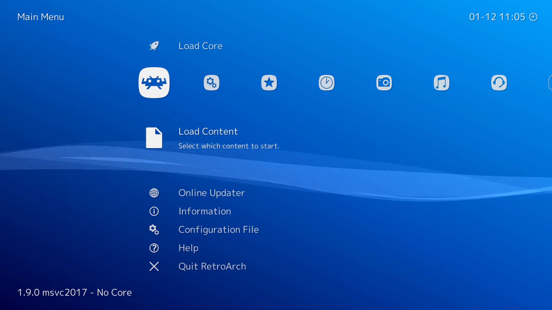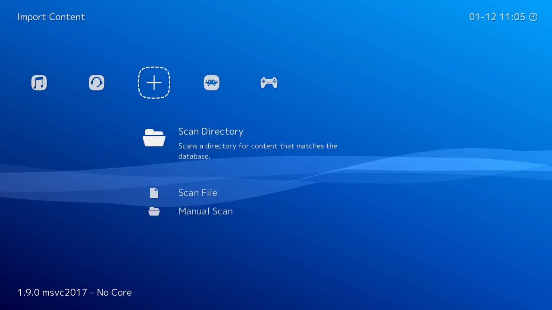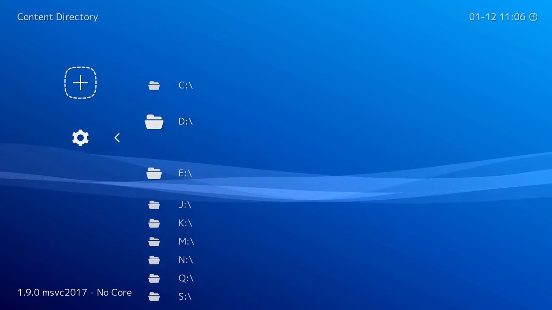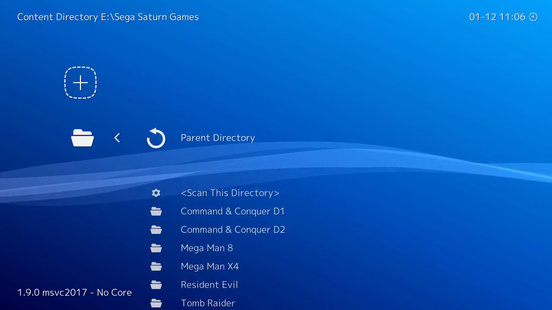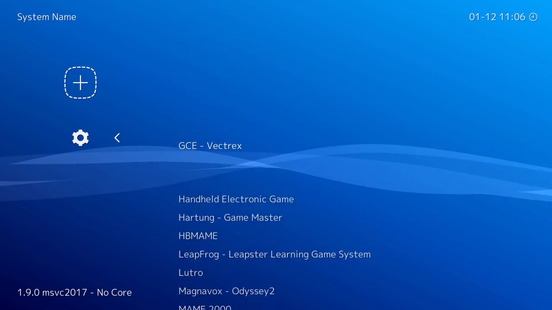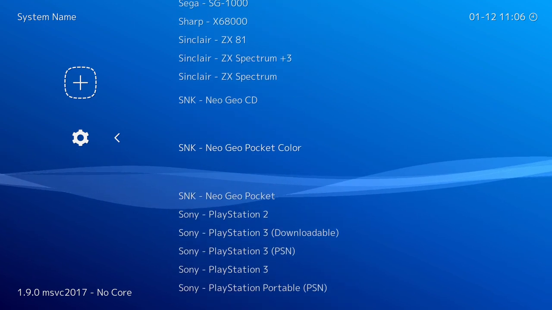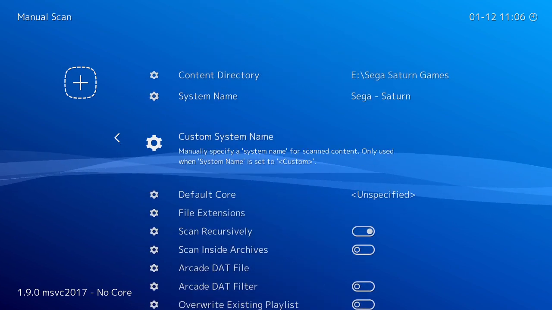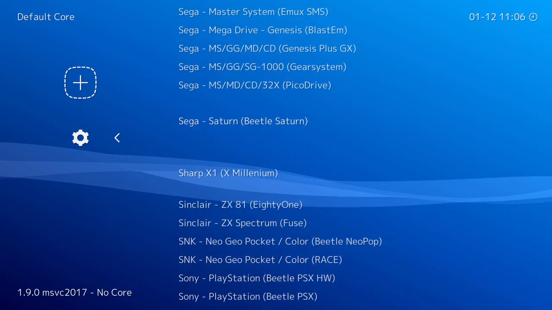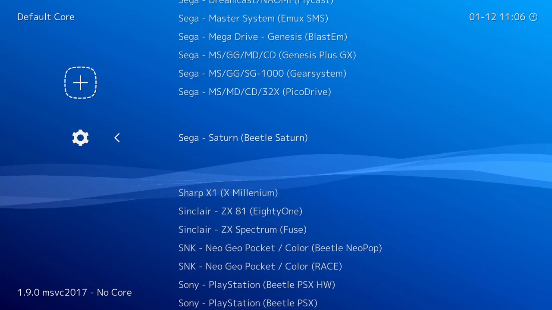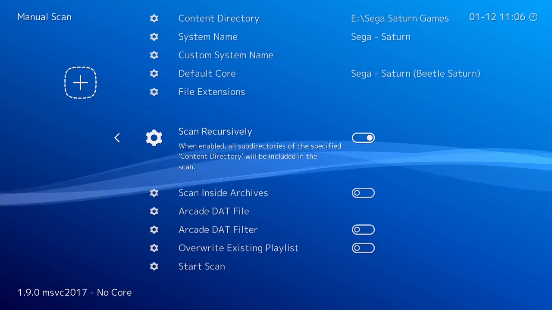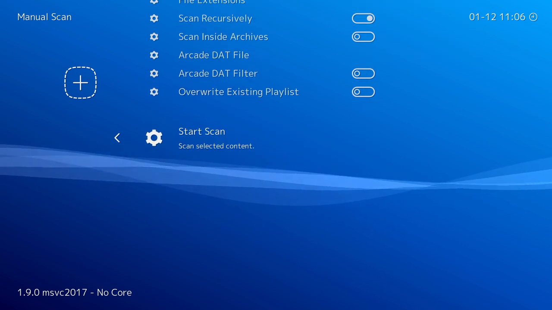So instead, press left on your D-pad until you get to the Import Content tab. Now scroll down to Manual Scan, Content Directory, go down to E, select your Sega Saturn game folder, scan this directory. System name, press right on your D-pad till you get to the Sega section, and define Sega Saturn. Default core, scroll down with the right on your D-pad again till you hit Sega, and then Sega, Saturn, Beetle, Saturn. Now make sure Scan Recursively is selected so it will search within subfolders, and once you are ready, go ahead and start the scan.